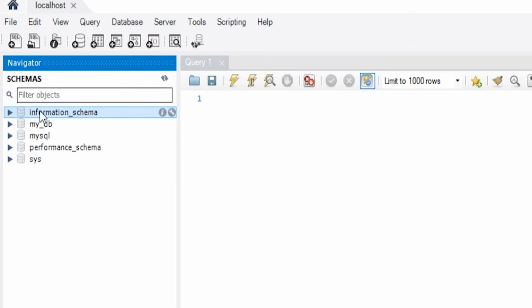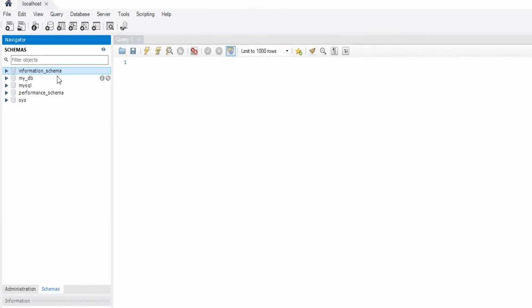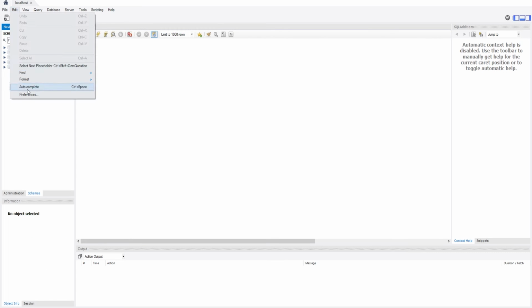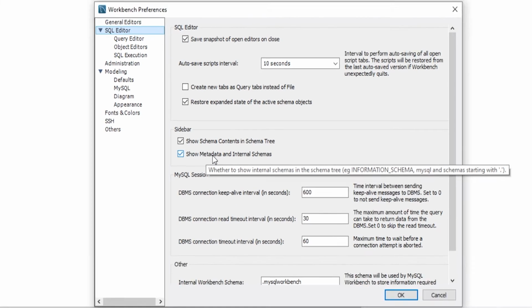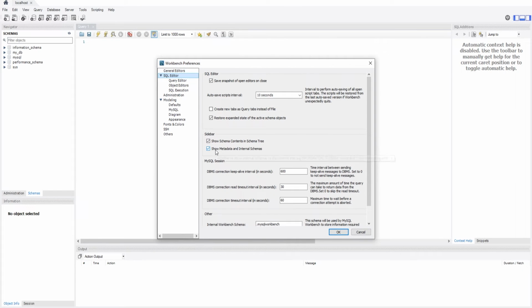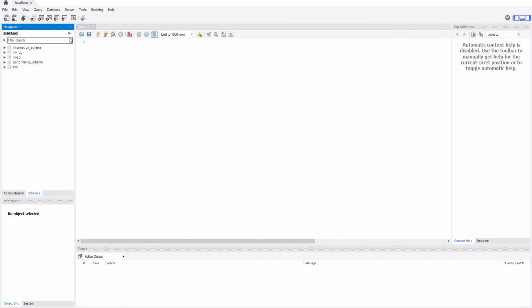If you want to enable information schema and other databases here to show up, you could simply go to Edit, Preferences, SQL Editor, and check this Show Metadata and Internal Schemas checkbox. I have it checked, so if I uncheck this, press OK, and after hitting the refresh icon here, we see that those databases are now hidden from the sidebar.